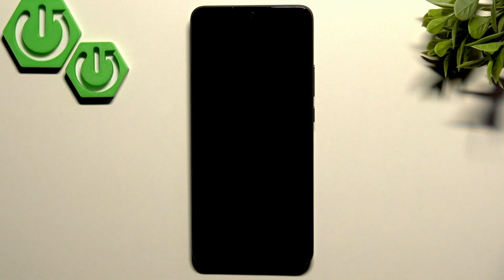In today's video, I'll show you how to easily fix the speaker not working on your OnePlus Nord CE 5.